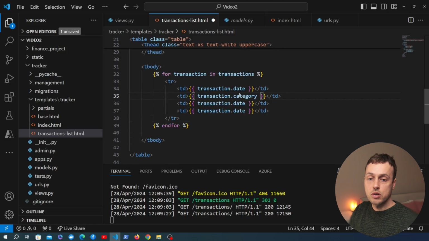The third column was for the type, so let's reference that here. And the final column was the amount for that given transaction. So that's the table body, and that's all we need to do for the table itself.